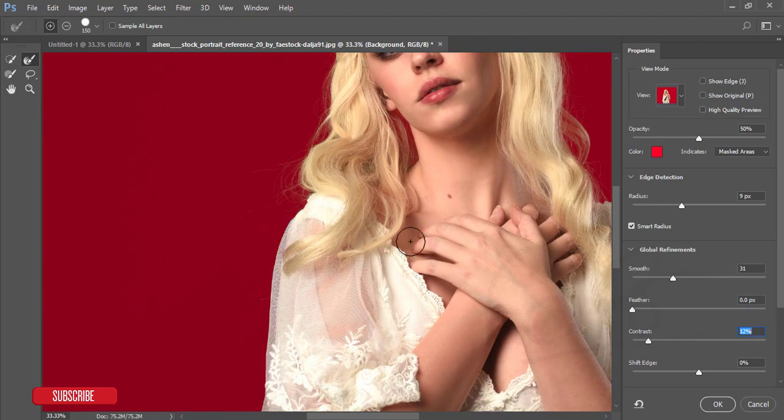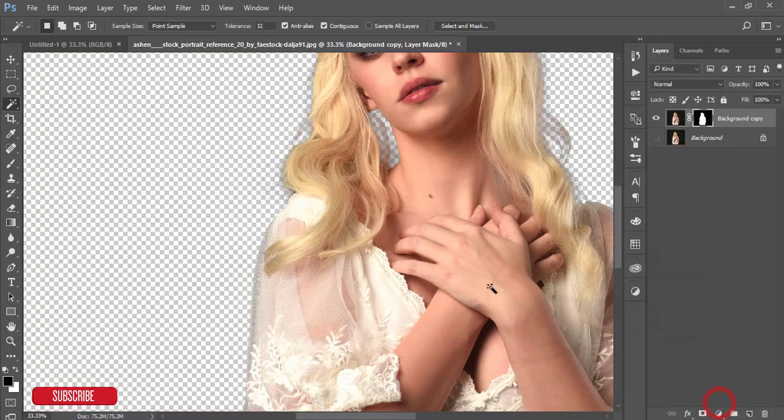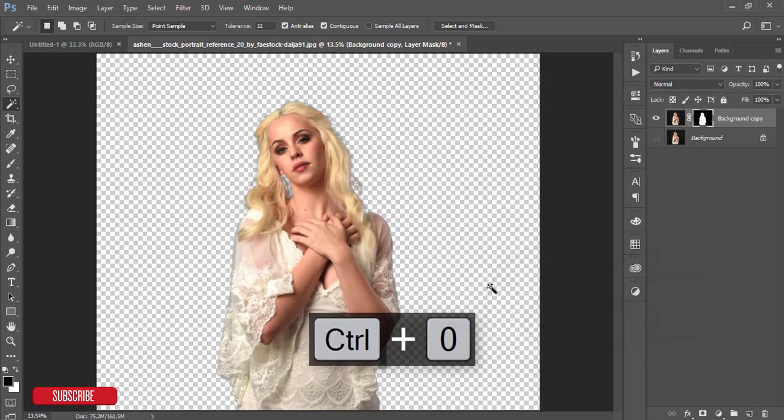Okay, after making that, the settings are like that; you can follow me, or you can select your own. Just open the drop-down menu, choose New Layer with Layer Mask, and hit the OK button. I'm pressing O. You are getting a transparent background for this photo.